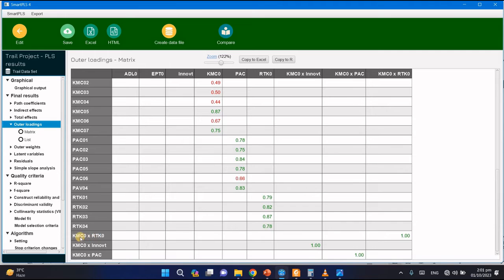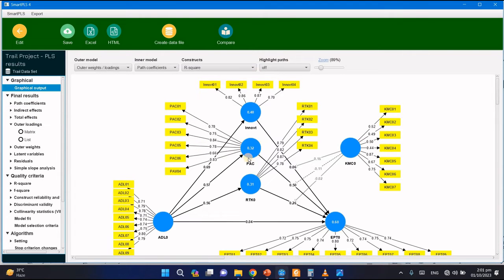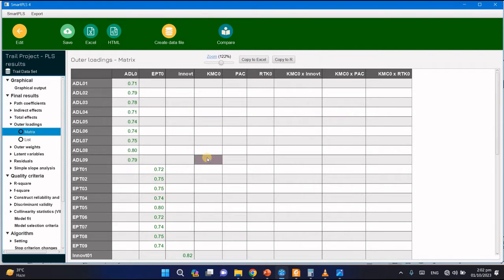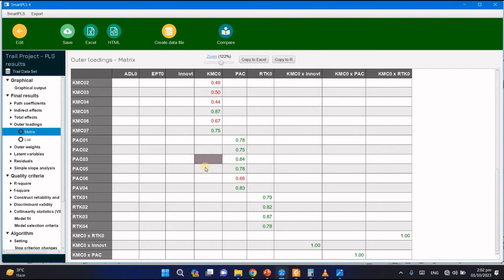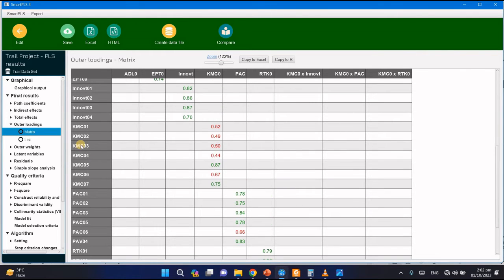Now this is the KMC and RT. This is basically the interaction between KMC and RTK, the interaction between KMC and innovativeness, and the interaction between KMC and PAC. So their loadings are 1, 1, 1. Why the loadings are 1, we have to come to in the path coefficient graphical output. For example, we want to check the impact of the moderator on innovativeness, on the PSC and on the RTK. So that's why we are looking at the individual values here in the outer loadings. That's the only problem, but right now we have to consider the issue of the KMC.